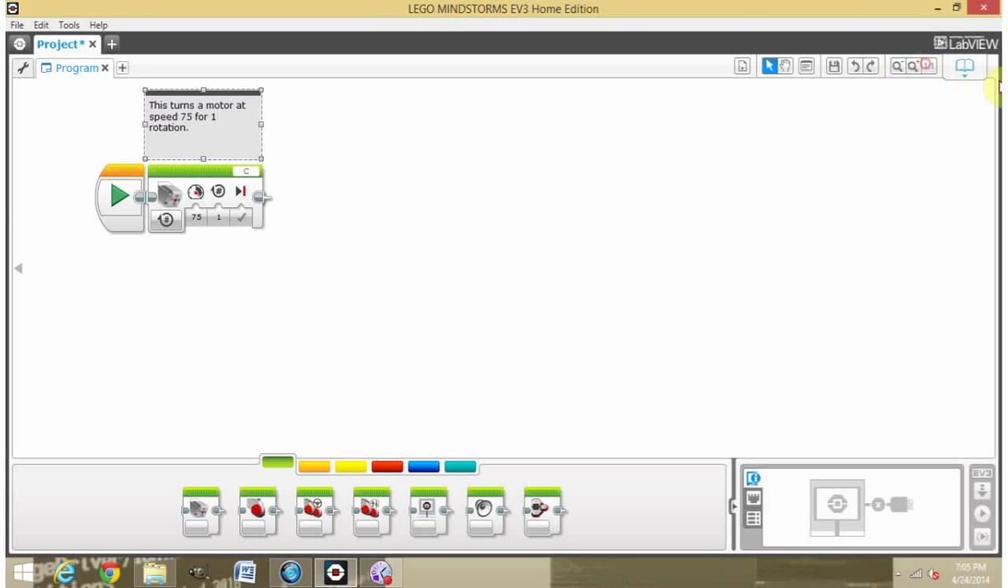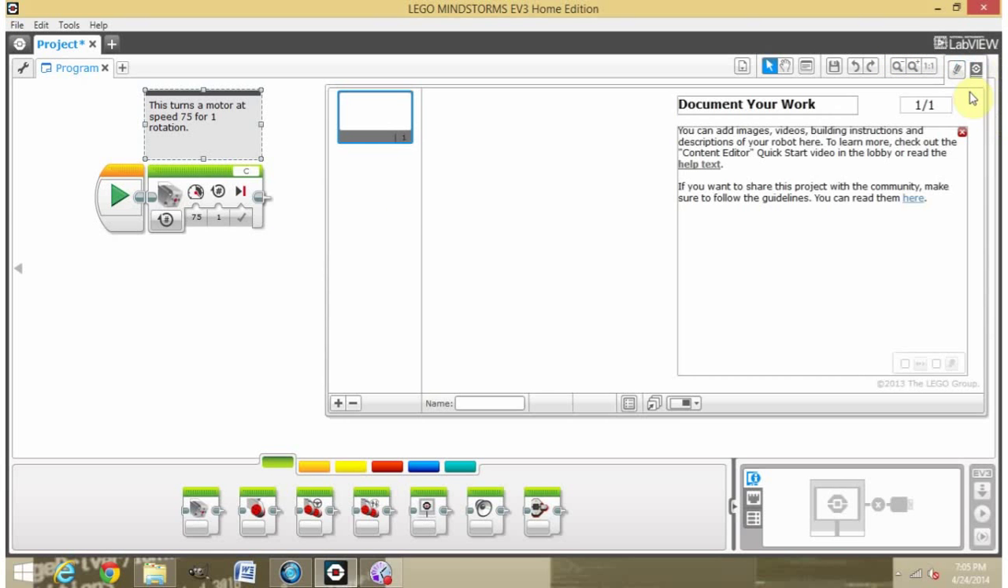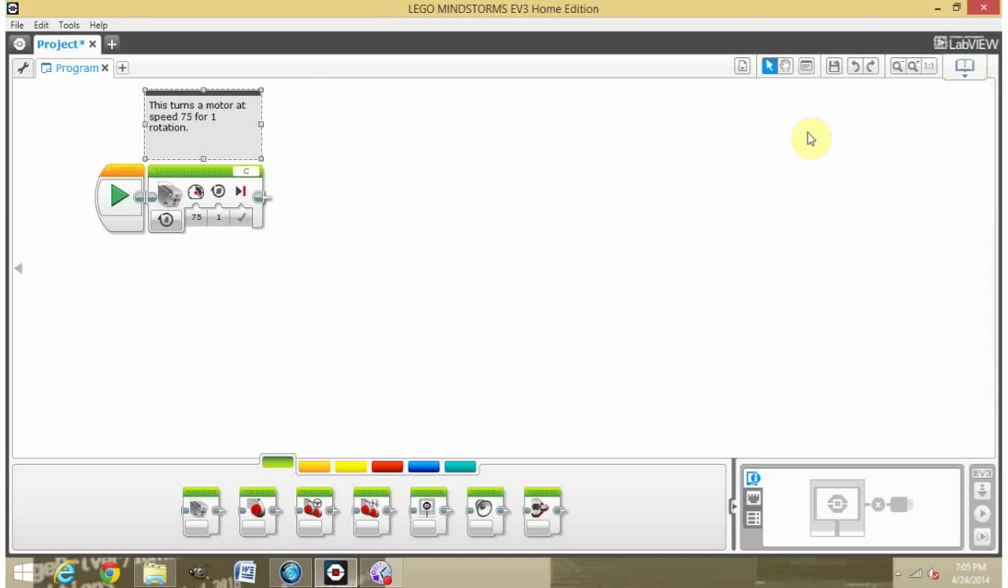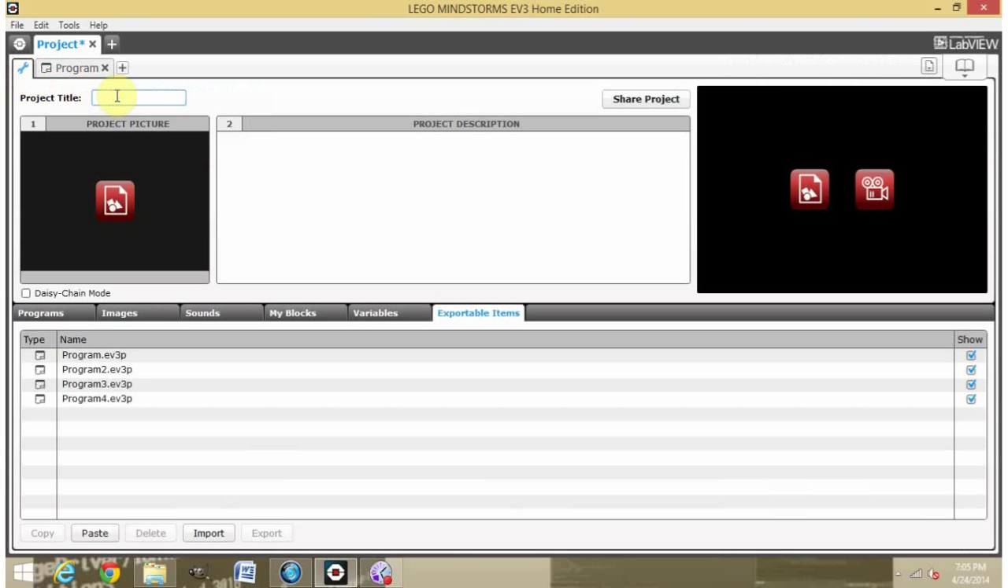zoom in, reset, and then there's the content editor, which, if you're doing what I'm doing, then you would use this. But since you're probably a beginner, don't use that. Project title, so you want to name your project Hello World there.